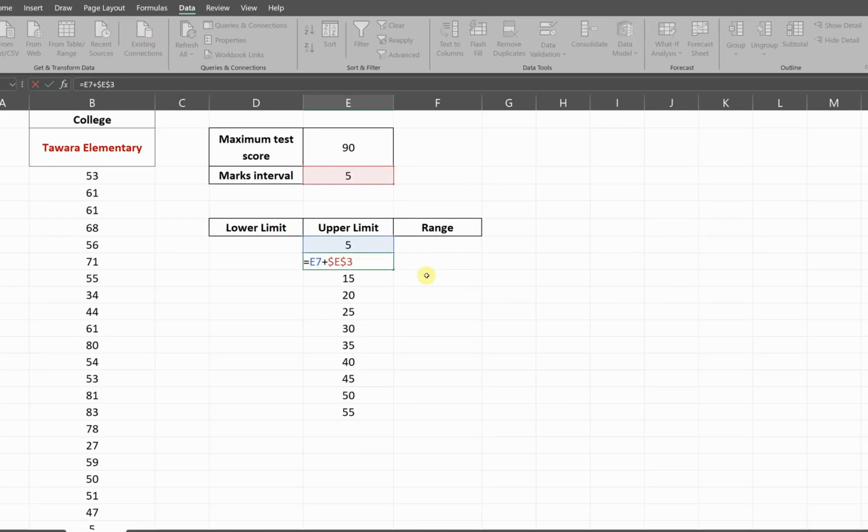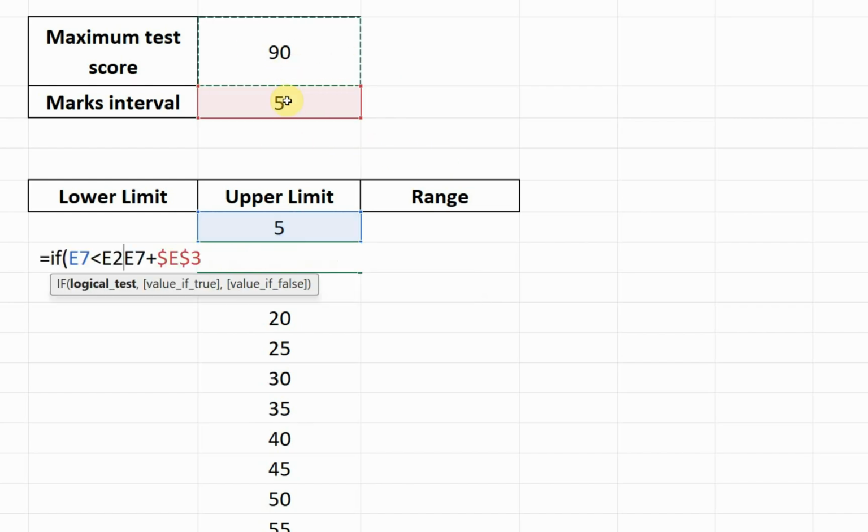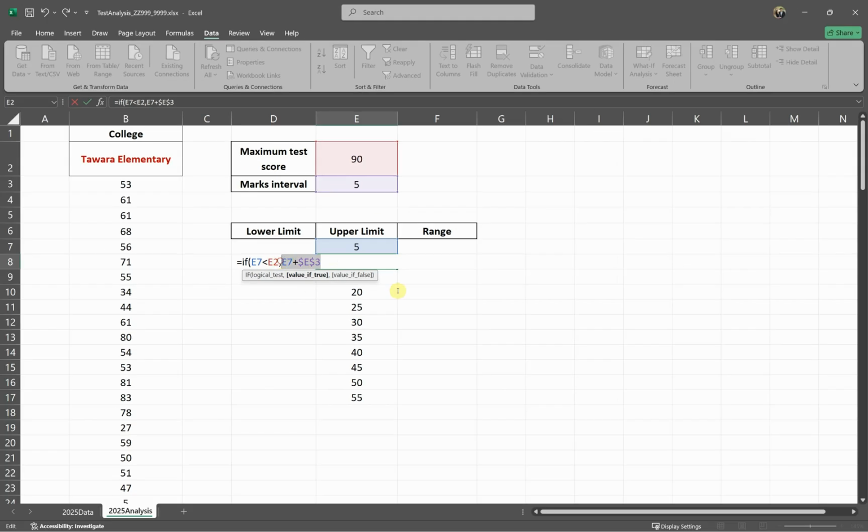So we're going to say if E7, which is this one, is less than E2, so this is E2, right? Comma. Okay, so if E7 is less than E2, that means keep plussing, keep working. And if it is not, then just leave it empty. That means if the range is becoming more than 90 or more than the maximum score, just leave it empty. Do not do anything.